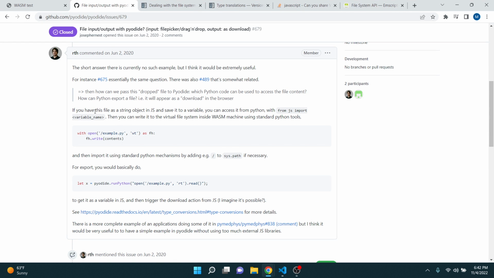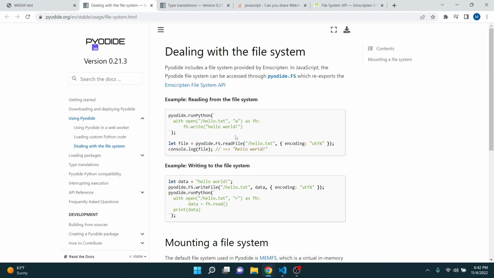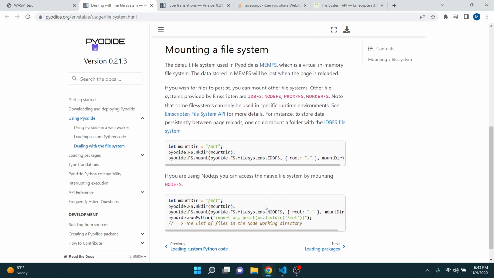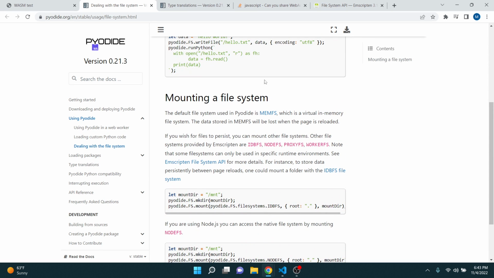What he means is, if you have this file as a string object in JavaScript and save it to a variable, you can access it from within Python from js import. What he means, I think in this case, is contents. And then you could write it to the virtual file system like this. So yeah, got that working. And then these examples obviously would work now. Mounting a file system.